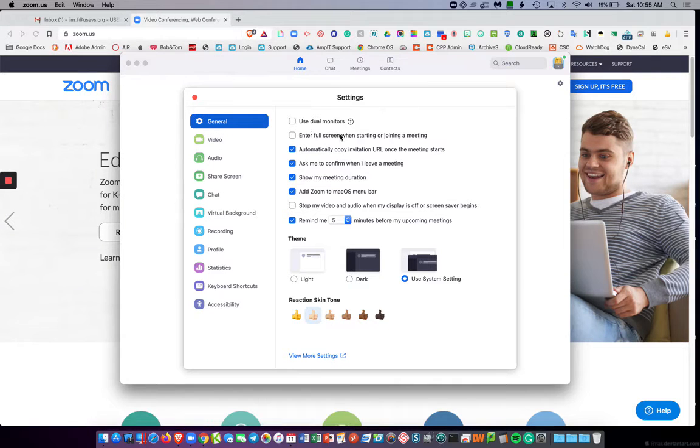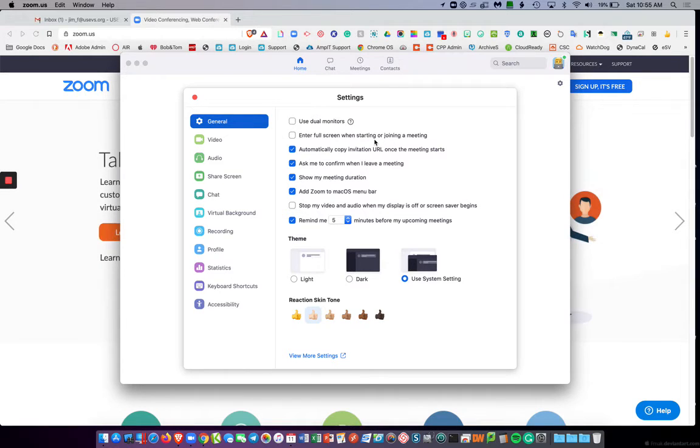I turned off full screen when starting or joining, meaning when it opens up a meeting, I don't want it to consume and take over my entire screen, because there's usually something maybe underneath or that I'm going to be showing in a desktop share.